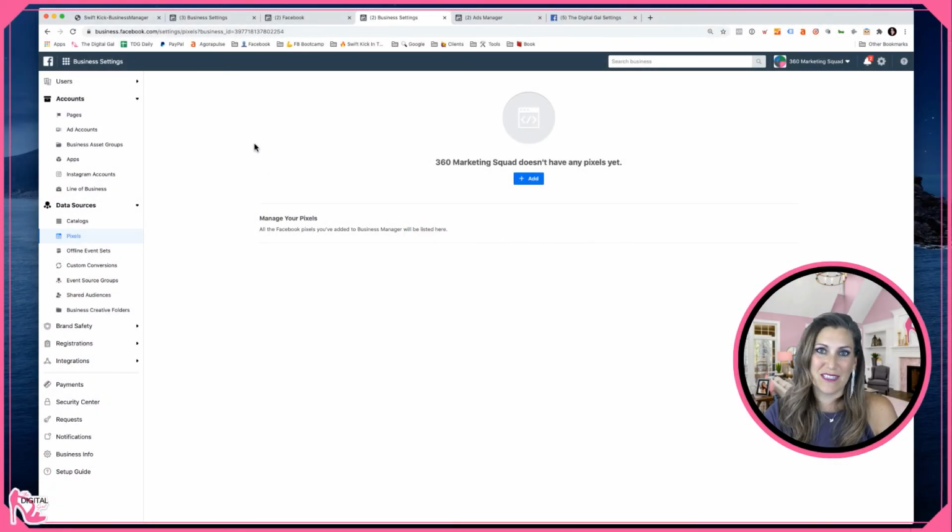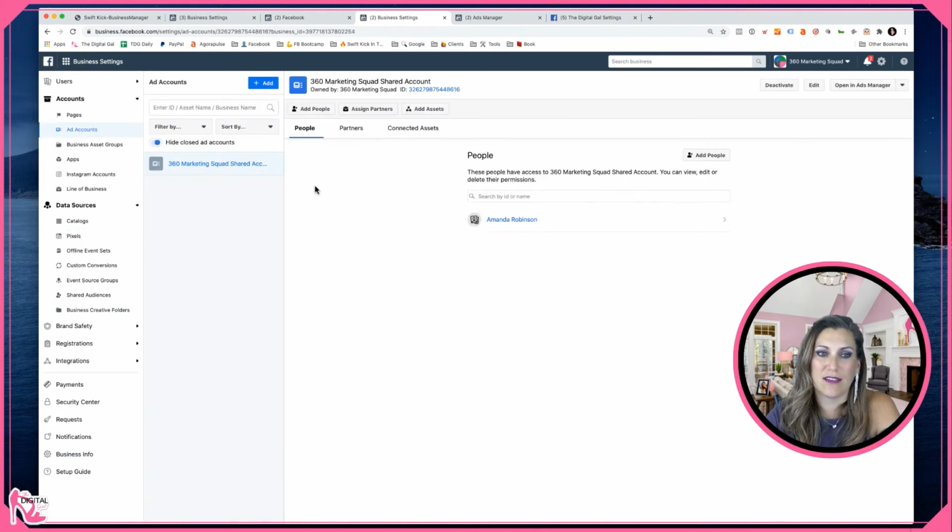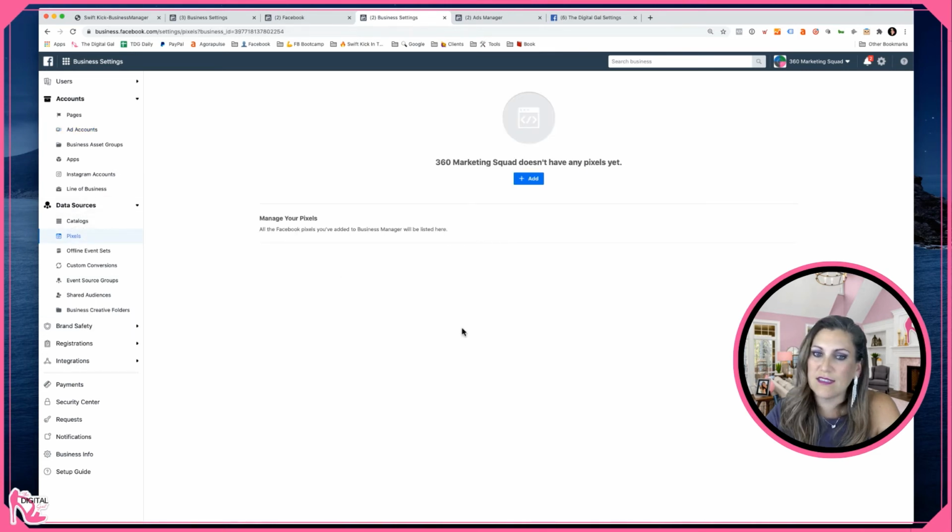Last but not least, we need to make sure that you have your Facebook tracking pixel set up. And there are a couple different ways that you could do this. Now to recap, we set up an ad account here inside this Business Manager. This one's called the 360 Marketing Squad shared account. But if I go down on the left-hand side, all the way down, and under data sources, I click on pixels. You can see that there are no pixels inside this account yet.